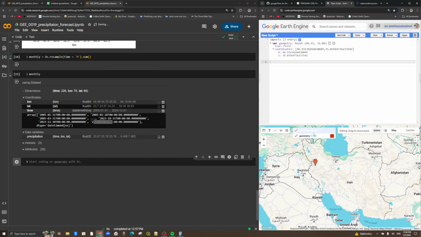Let me remove the previous geometry here. Through the geometry tools, the marker is available. Click on the marker and you can easily select a point in your region of interest. For example, I prefer to select a region in the southwest of Iran, which is a hub of agricultural area and also has enough precipitation through the year. As you can see in the upper tab here, you can have access to the longitude and latitude.